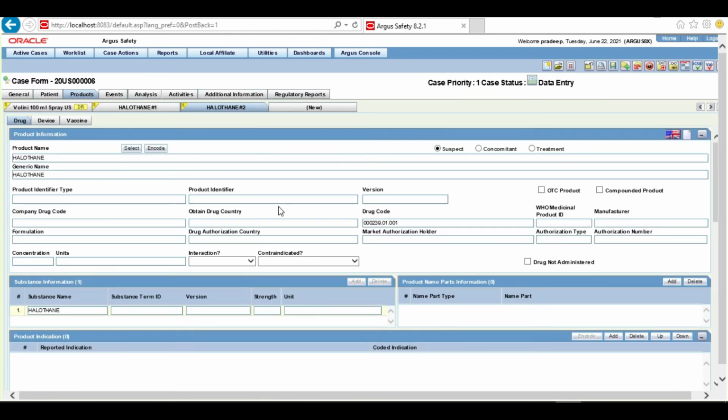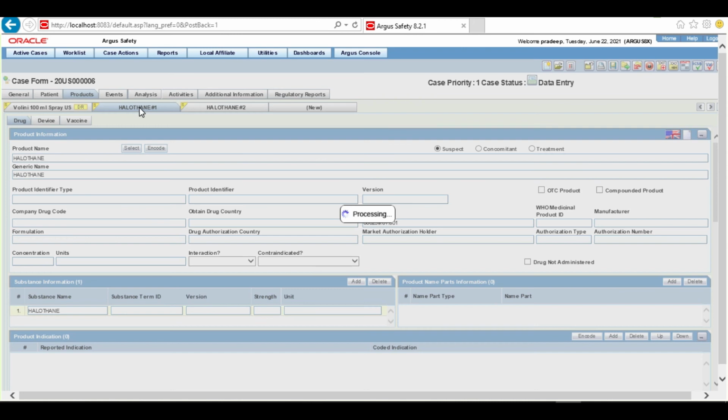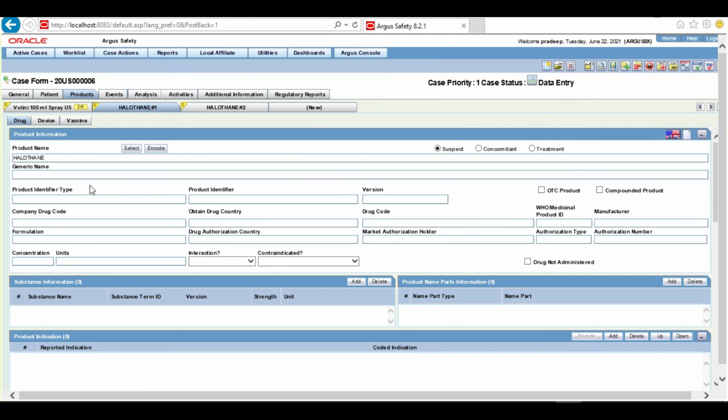So when we are encoding from the WHO Drug browser, we are getting the product name, generic name, and the drug code. But when we are encoding with the Japanese in J screen, we will just see the difference. In Japanese we are only getting the product name in the English version, but in the J version we already saw. Okay, so Argus J uses JDrug Dictionary, Argus English uses WHO Drug Dictionary. We do not have multiple versions of JDrug.